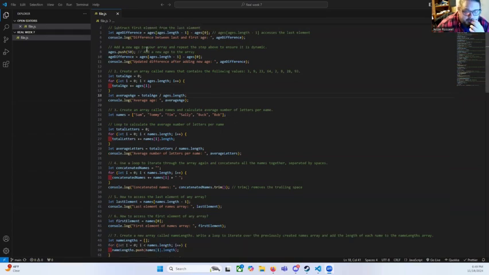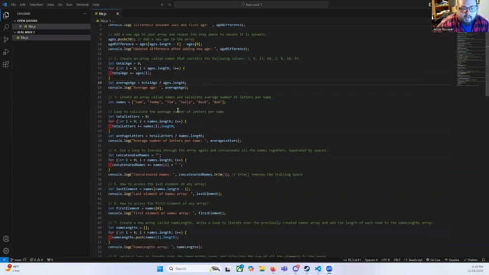Add a new age to your current array and repeat the step above to ensure it's dynamic. Do that with a push using the same minus one. Create an array called names that contains the following values. Let total age, for i equals 0, and then incrementally goes up.